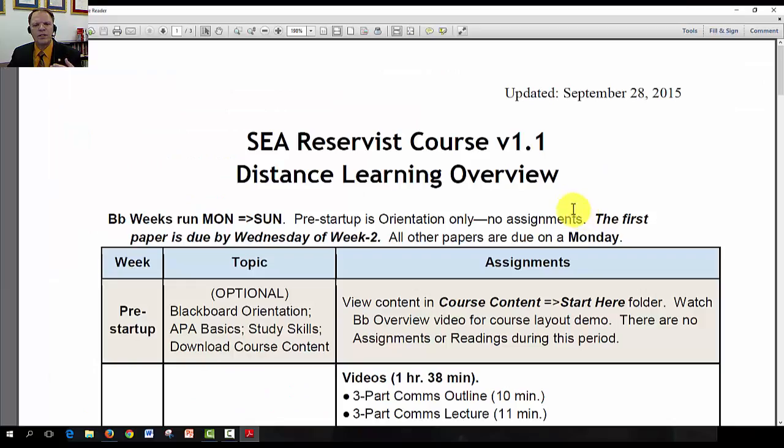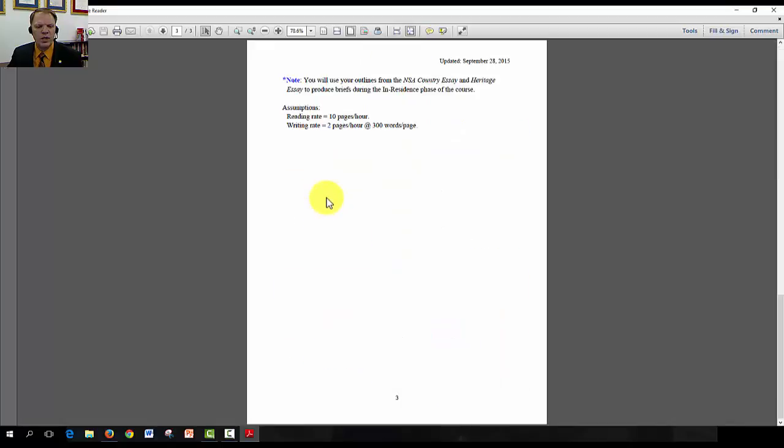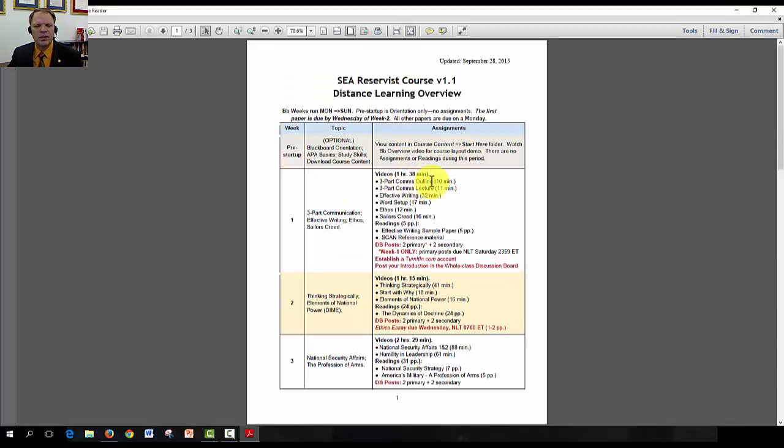This overview is the piece that's built into the syllabus, and it just has all your weekly requirements. So week 1 through week 6, all spelled out there. These are the videos that you have to watch for that week. These are the readings that are in there, 5 pages of readings. You have discussion board posts that you need to make, and then establish your turnitin.com account and post your introduction into the whole class discussion board. So we'll show you that. But this is a nice little summary of what you're going to be doing throughout the course.